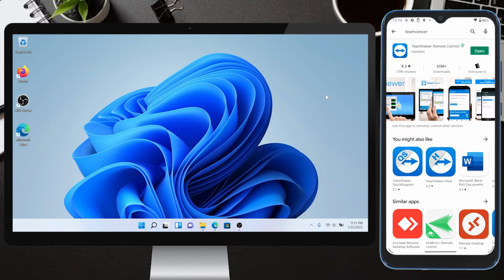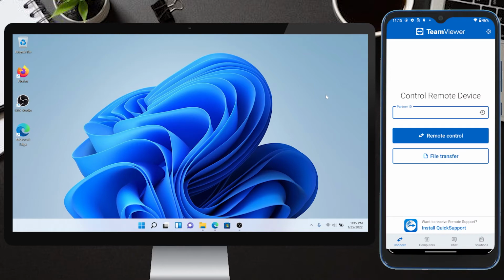So on your cell phone, you need to go to either your App Store or Google Play Store and type TeamViewer, and then we need to download this TeamViewer Remote Control app. Once you have downloaded it, press on Open, and then you'll see this window.